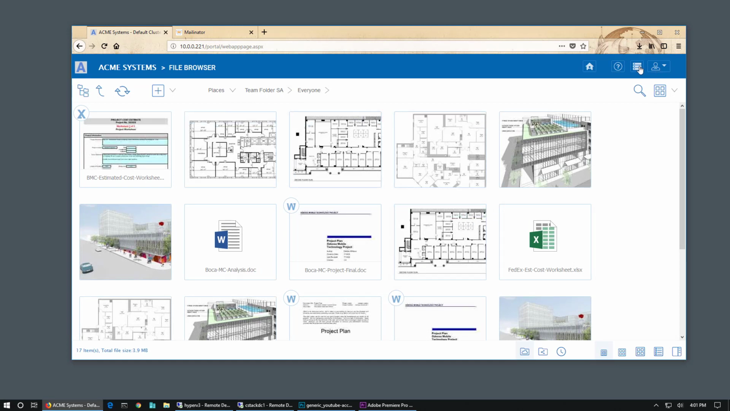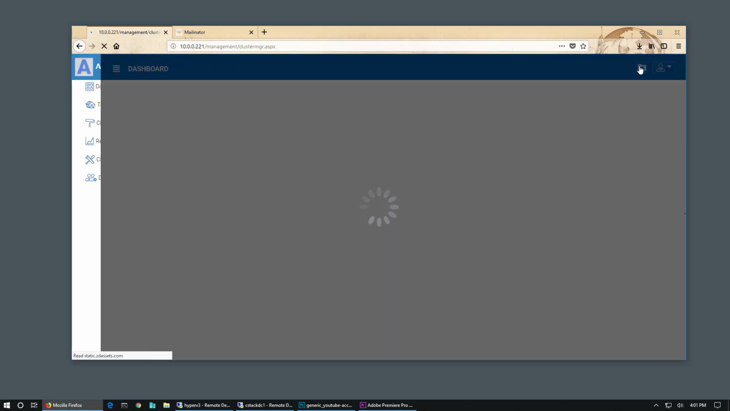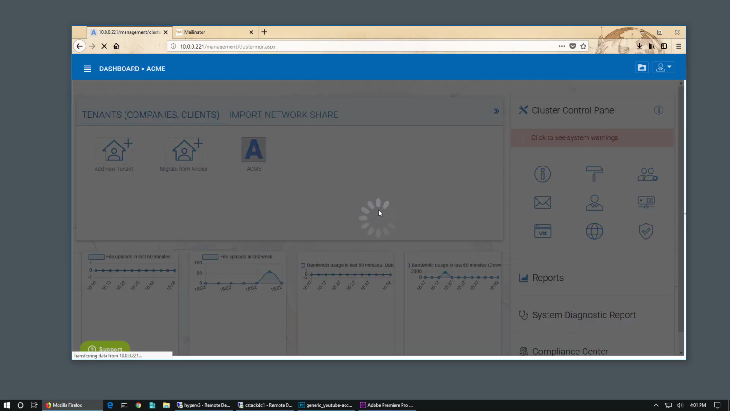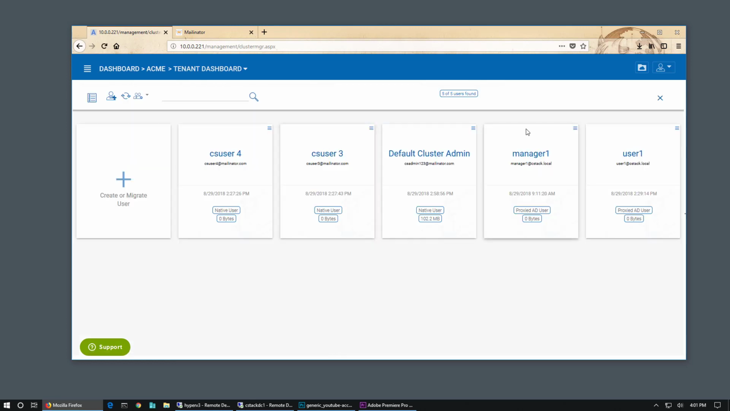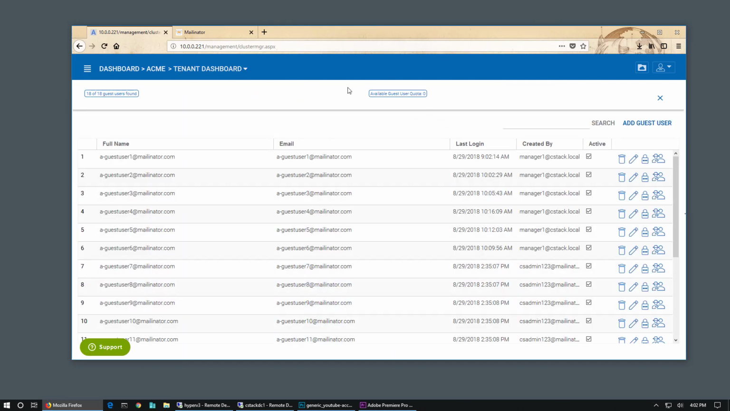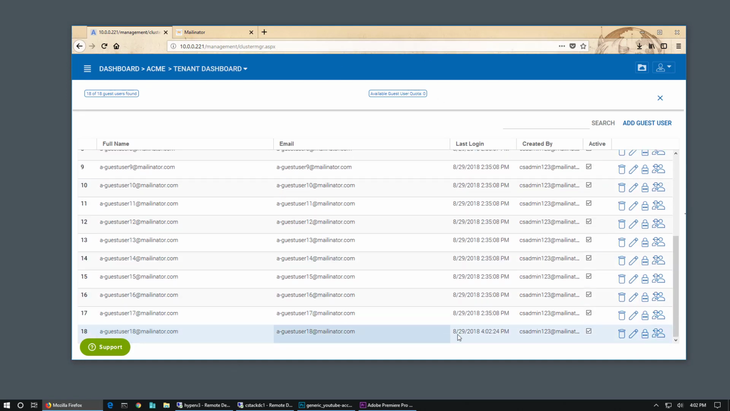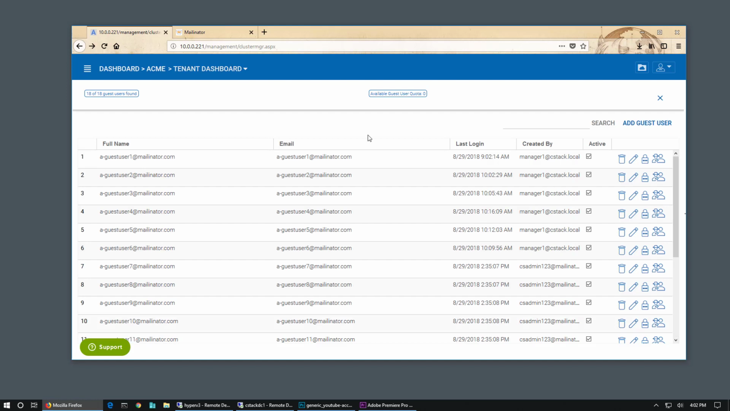I can verify this by going to my dashboard, to the account, and looking at the users. Still, we have 5 of 5 users found. If I pull down this menu here and go to guest manager, you see that I have an available guest user quota of 0, and 18 has been added. Now keep in mind that you can have 3 guest users per licensed account.